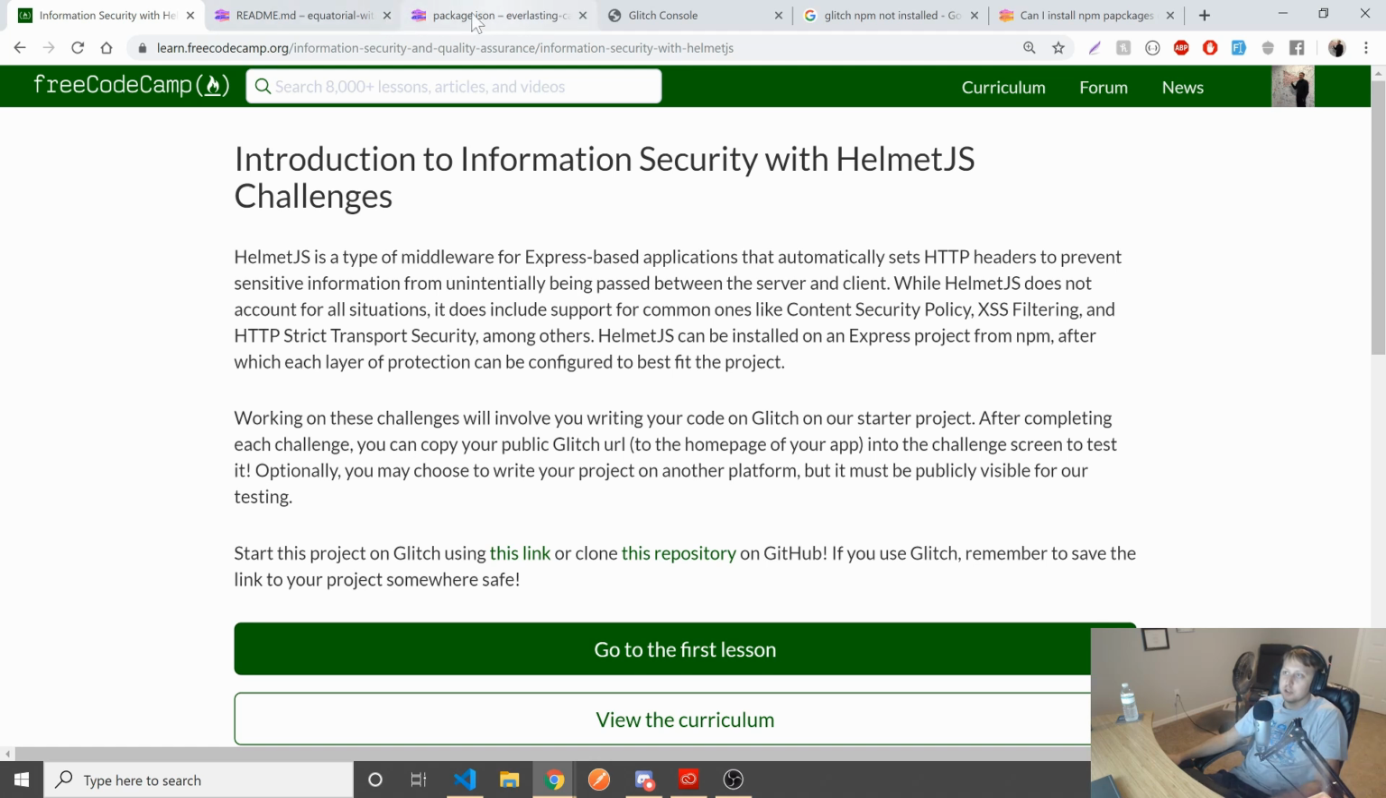What we'll be using is Glitch, which is a little online code platform that they're going to use for this, at least this one. I'm not sure about the others.